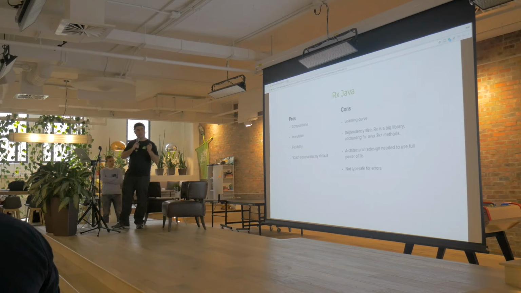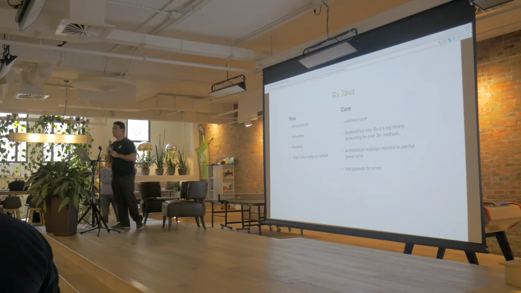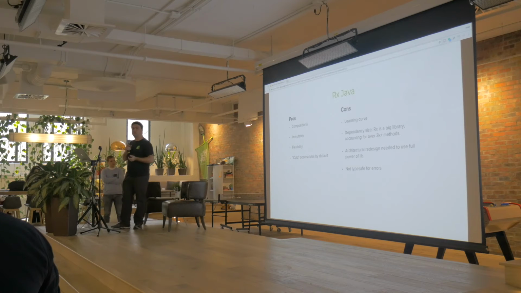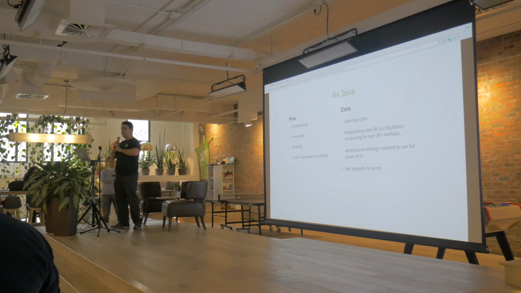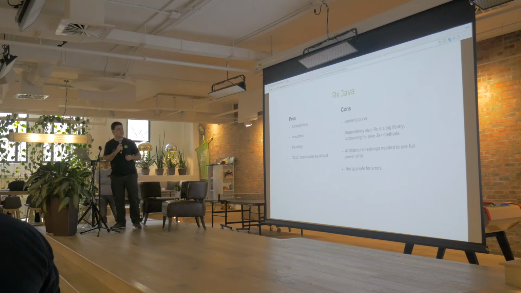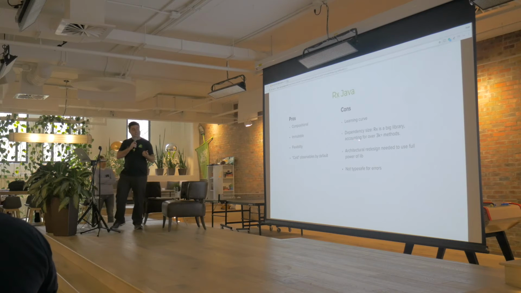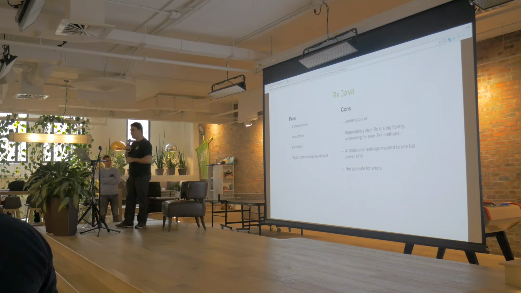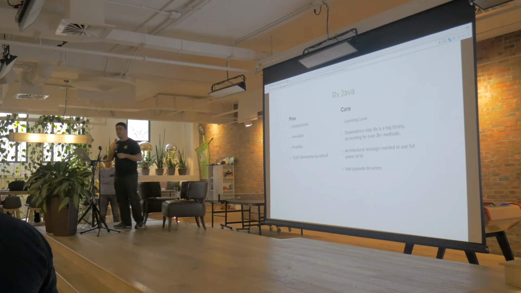Rx has a steep learning curve. Like, I remember when I tried to introduce Rx to my team a while back, it took the guys a long time, at least 2 to 3 months to understand at least flatMap and all this stuff, because there's a bunch of things happening. They're not that dumb. Rx is a very big library. The last time I checked, it was over 3,000 methods. So okay, we can use multi-dex and all that stuff, but this is something that you take into account, right?